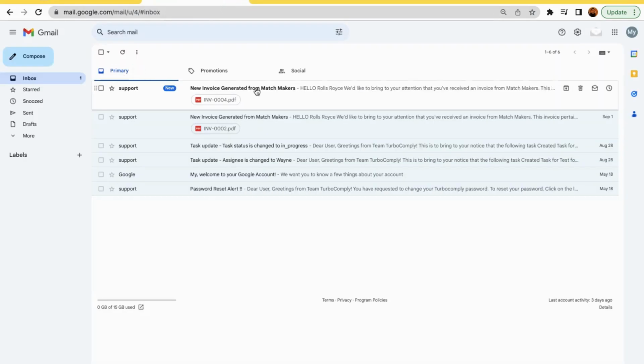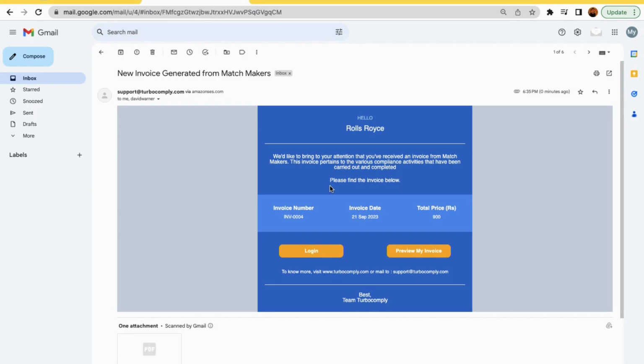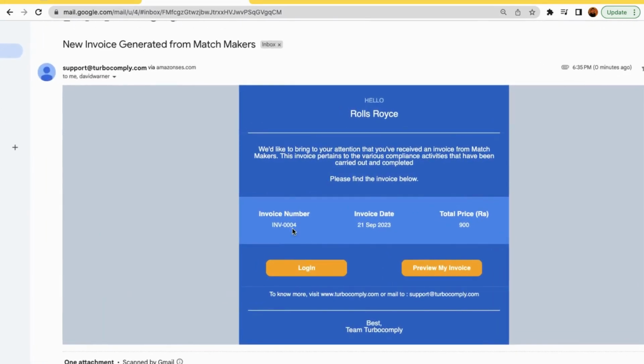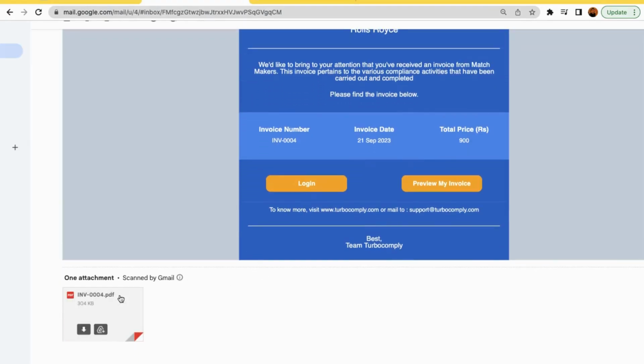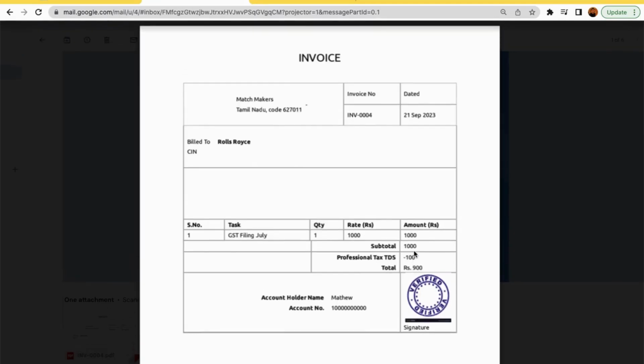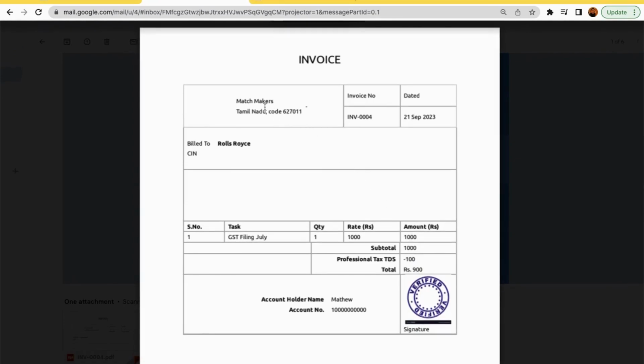could see, the invoice which has been generated has been sent to the client. So it shows the invoice number, it shows the invoice payment date, and then the total price. Okay. So the client can automatically log in here and they can just view the invoice in one click from here, or else the invoice is attached as a PDF also. So in the proper billing format where the company name, to whom it is billed, and all the basic informations are filled over here.